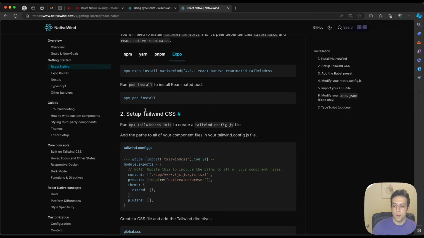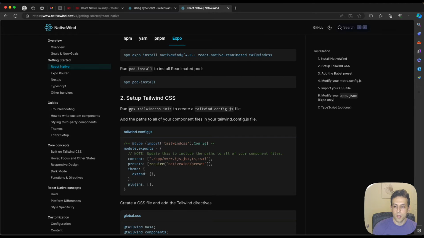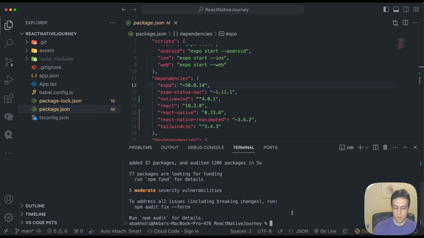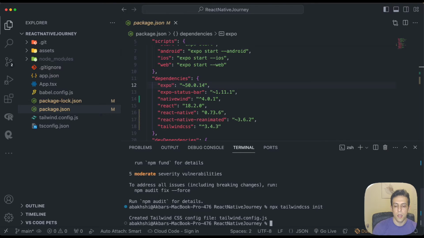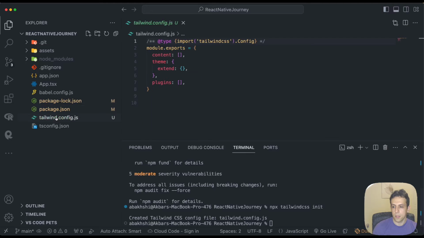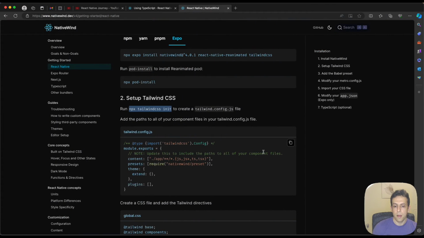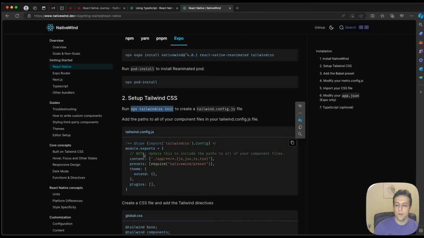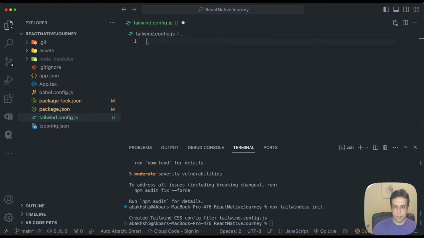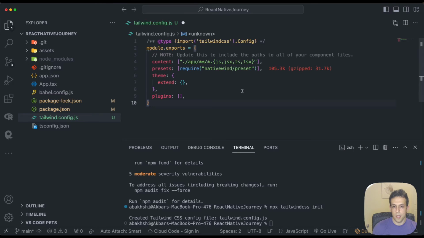Step 2, well, we don't need to do pod install because we're using Expo. For the Tailwind CSS config file, we need to copy npx tailwindcss init, and then we'll just paste it here, enter, and that's going to create this config.js file. We're going to grab this whole code over here and then replace what we have with that code.